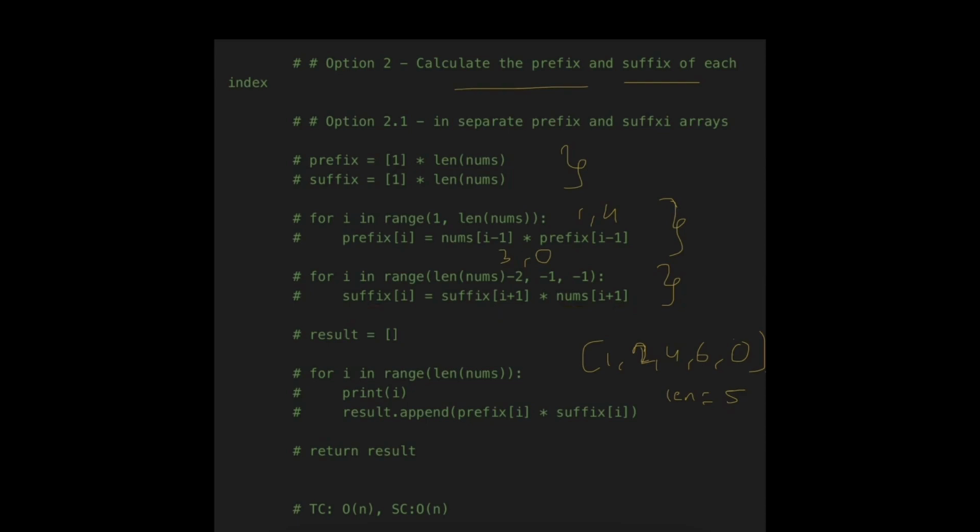And then to get a result, we want to multiply the values in the prefix and suffix arrays, because that just means you're multiplying the product of all values before the number and the product of all values after the number, which is going to give us a result. And this will give us our output array, and we just return that.